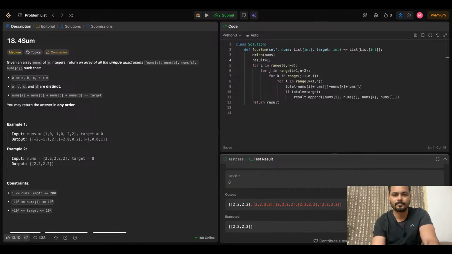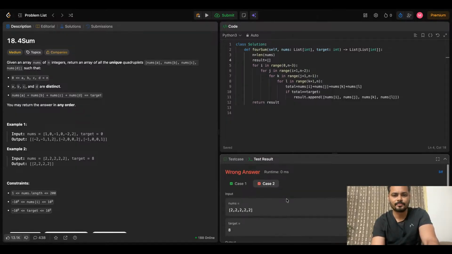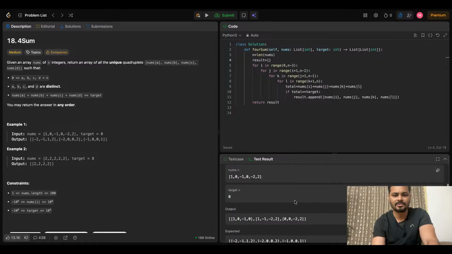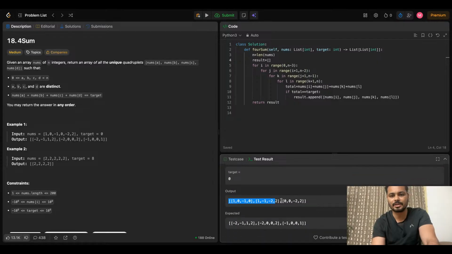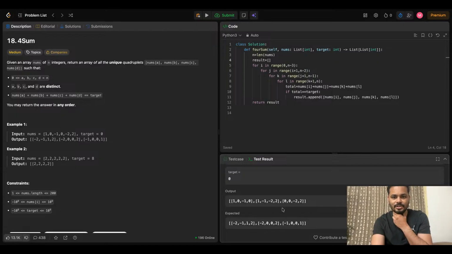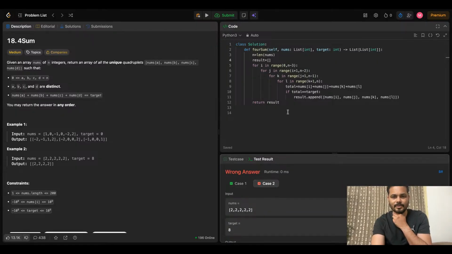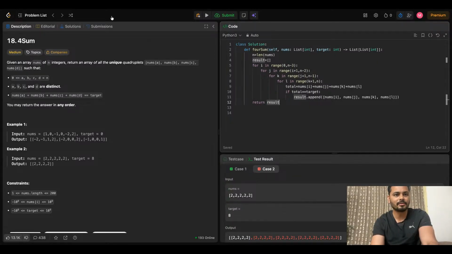So what about this case one? Case one is coming correct, so I can say my logic is correct, but there is something wrong because these values are getting repeated. Now how do I avoid the values getting repeated? How do I do that?